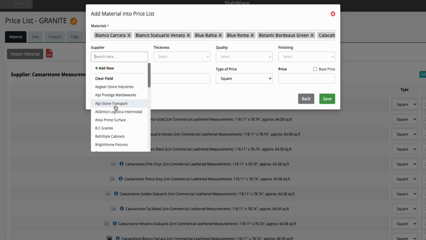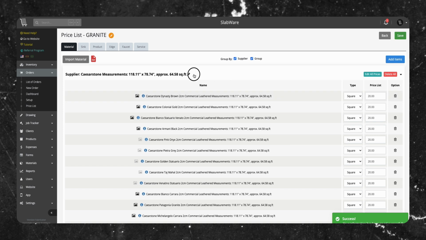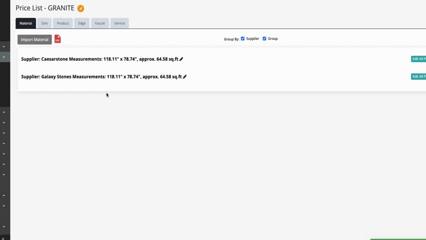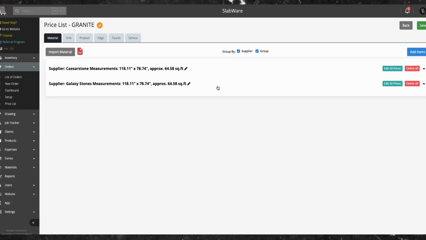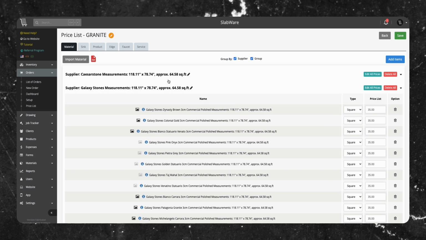Choose the supplier and fill in the remaining information, such as the price. Then click Save. Now we have two groups of materials inside the same price list with different suppliers, materials, and prices. You can group the list by supplier name, group name, or both. Just check the options you want to apply.